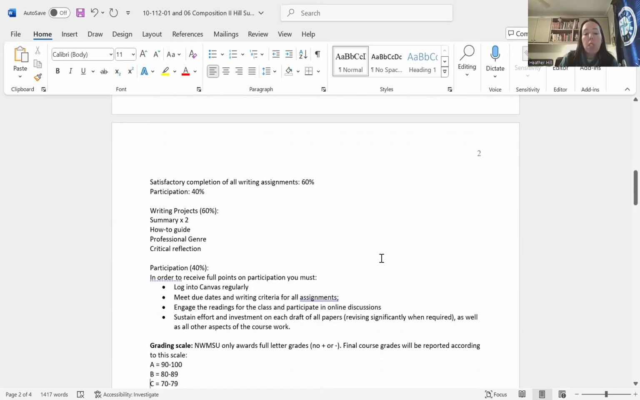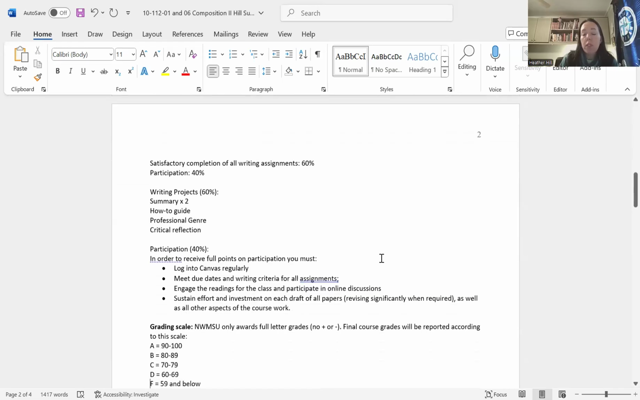The writing projects are, there's two summaries, and they're usually a summary / response. So you have to do one paragraph summarizing the main points of the reading, and then respond by saying, here's what I think about that. Here's how that relates to my own experience, or something about how that's going to affect the way you write in the future, or something like that. So two of those.